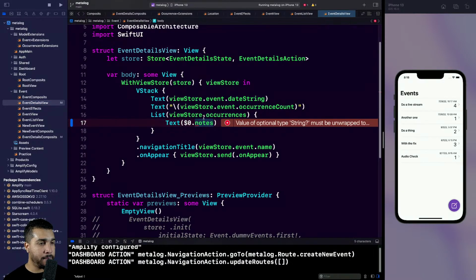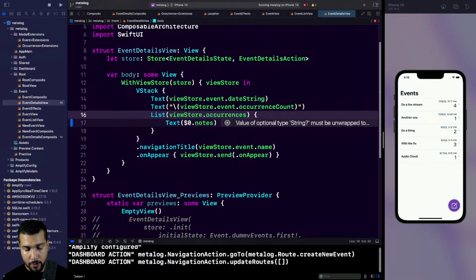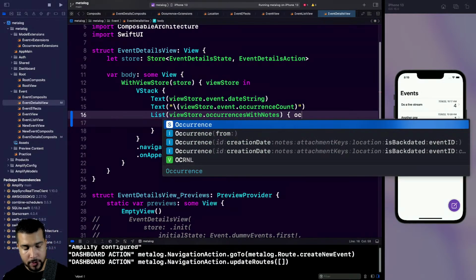So we'll do occurrences with notes. And then this is still optional. So let's see, how would I want to handle this? I suppose that we could wrap it in an if let, right? And we'll just say occurrence.